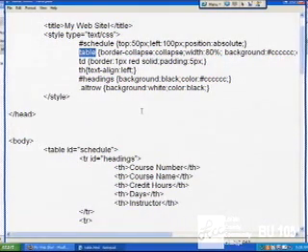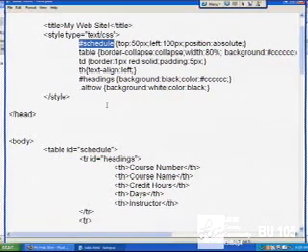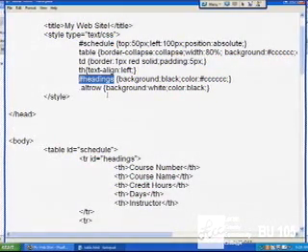We defined some style rules based on their HTML tag. Tables get this style rule. THs get this rule. TDs get this rule. We gave styles based on IDs. The schedule table, the thing with an ID of schedule, gets this style rule. The thing with an ID of headings gets this style rule.